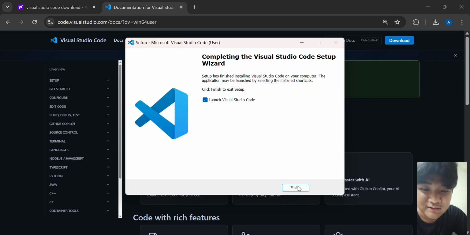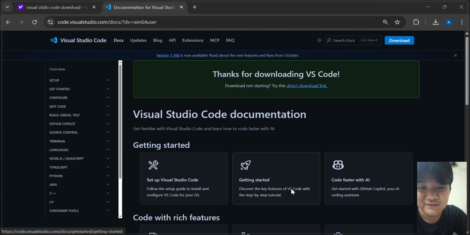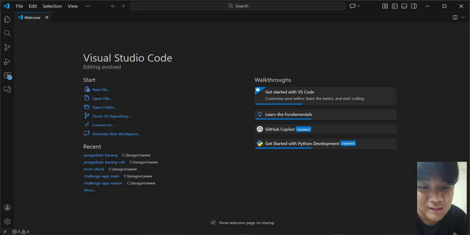Alright, the installation should be done by now. When the progress bar reaches 100%, click the button that says finish. Make sure the option launch Visual Studio Code is selected so it opens immediately.